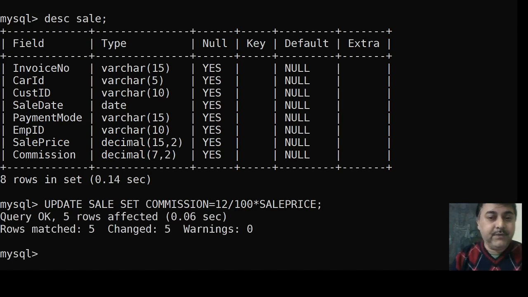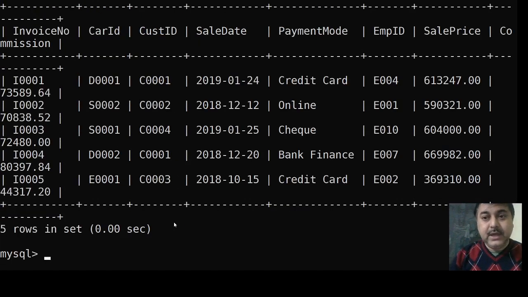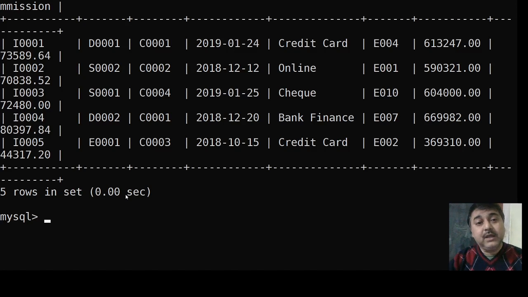One row is affected, that is, 5 rows have been changed. So now we have to see it. In what way will we see it? We will write SELECT asterisk FROM sale. As we give it, see here, the sale price and the commission value have come. You can see how the commission value has been affected. Fine. So this is how we can update it.